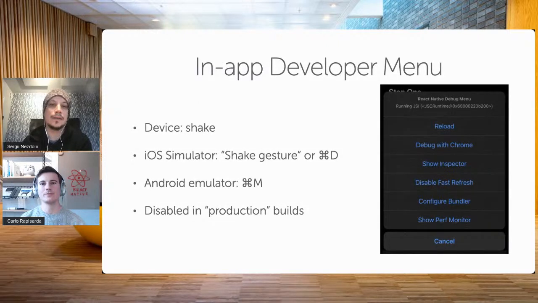So this dev menu, how does it look? It looks like that. It has several options there, like reload. You can do the reload of the whole UI and get all the fresh changes from what you have in your code base. You can debug with Chrome. You can show the inspector for the UI part. You can enable or disable fast refresh if you don't want to have it. You can have some configuration changes for the bundler there as well. And you can see some performance of your app, like a simple view of how much CPU and memory it uses, et cetera, just in the app as well.